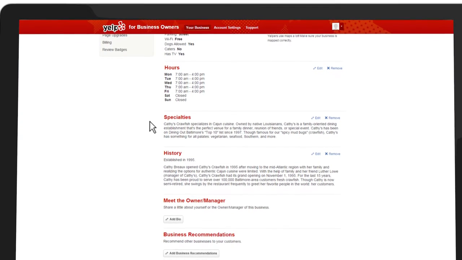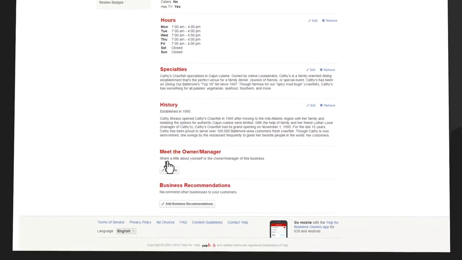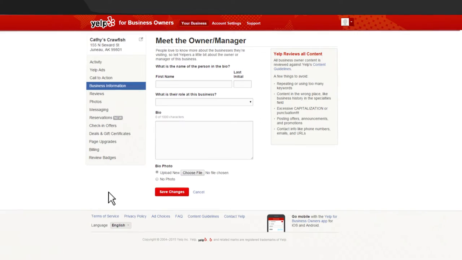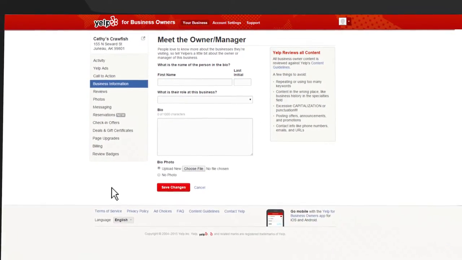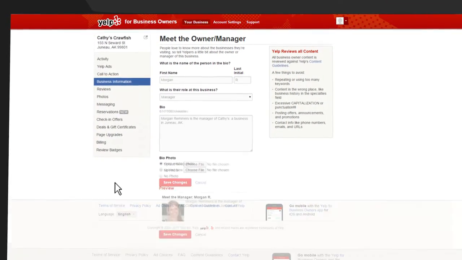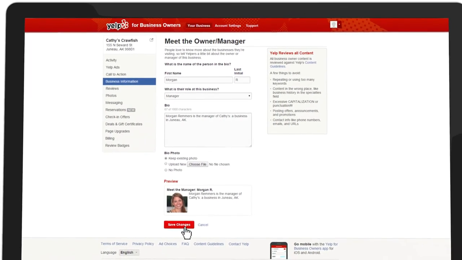Also, consumers love to be able to put a face to a name of a local business. Add information about yourself in the Meet the Owner section, as well as a photo, and click Save Changes.